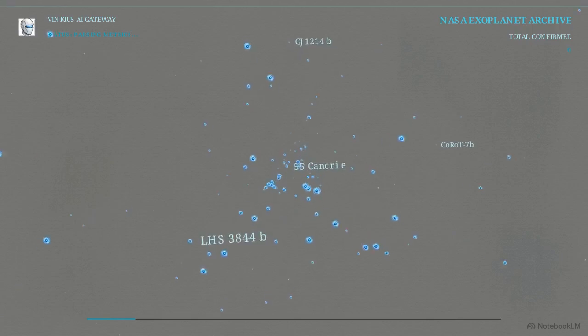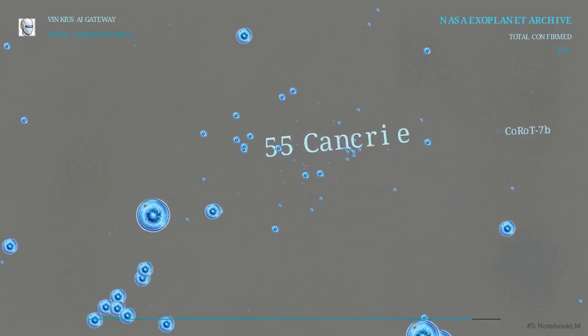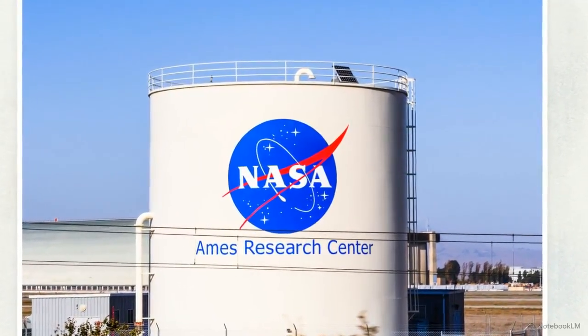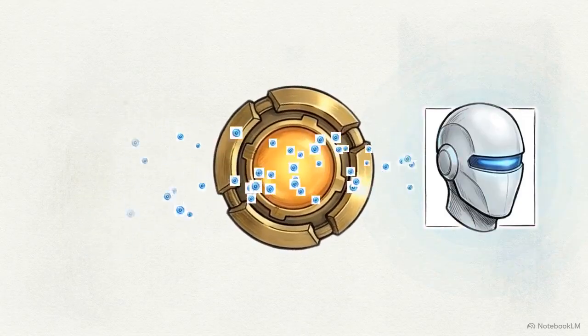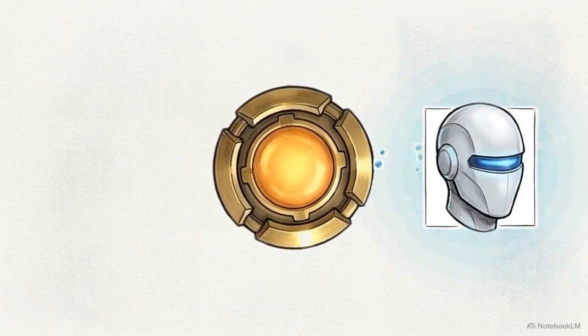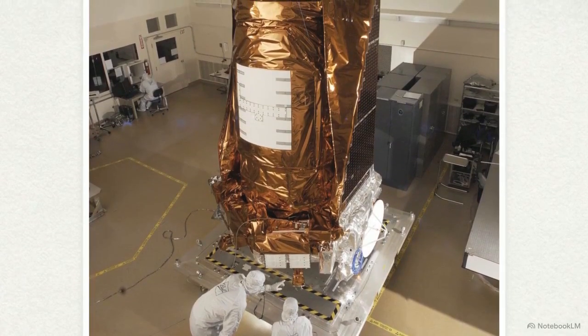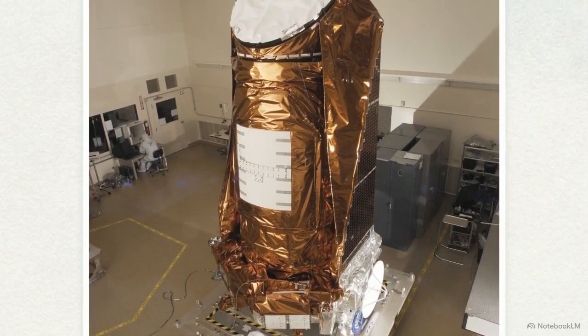To see how this works at scale, we can look at one of the most complex datasets available, the NASA Exoplanet Archive, managed out of the Ames Research Center. Instead of manually downloading tables, an AI agent connected through Vinkius can natively parse the data on all 5,748 confirmed planets in under 2 minutes. The agent uses built-in tools to pull discovery statistics or grab raw transit data directly from space observatories like Kepler and TESS.